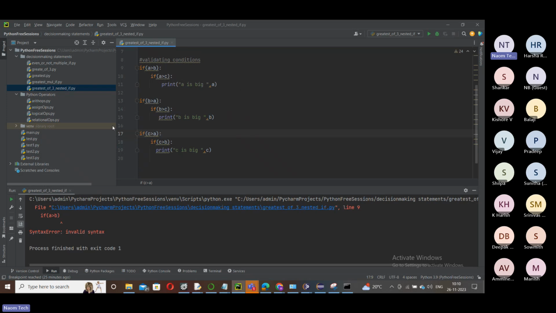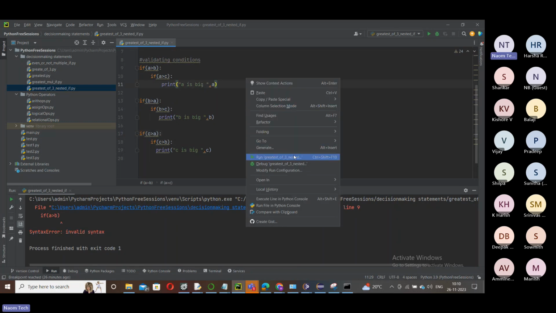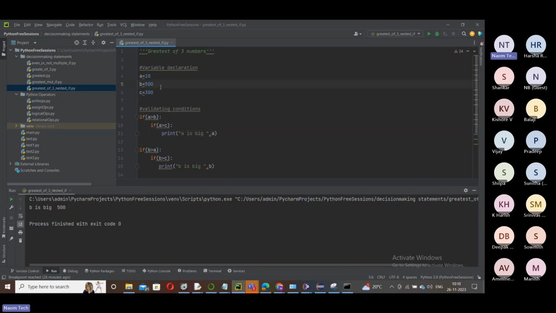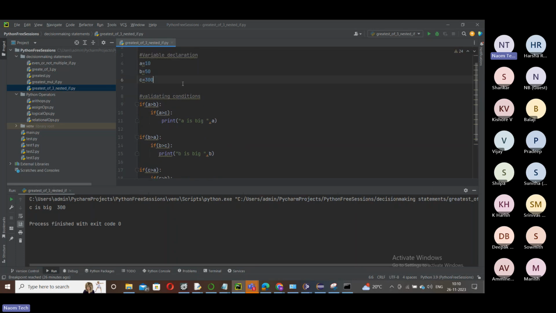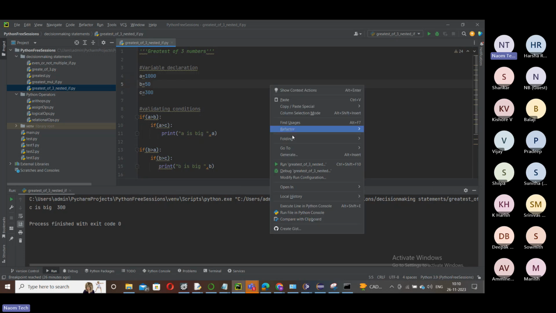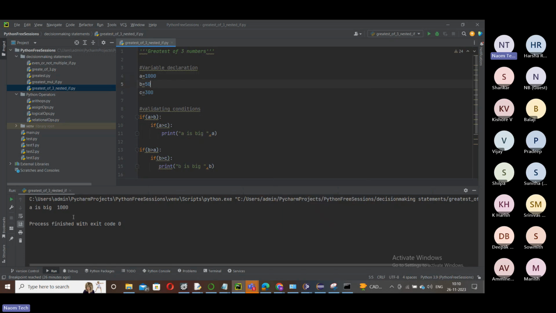That's why I accidentally missed this and I got an error here. If you see here, now I think we are good with everything. Now let's run this. Now you can see here B is big. Maybe you can change your values and test other cases. Now definitely C is big. You can run this. C is big, because the value of C is bigger here. And now you can give a bigger value for A. Now right click and run. A is big.